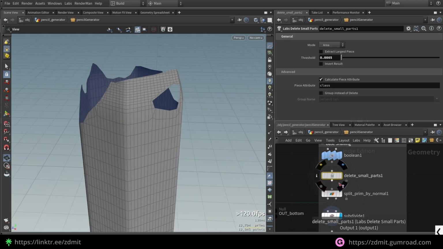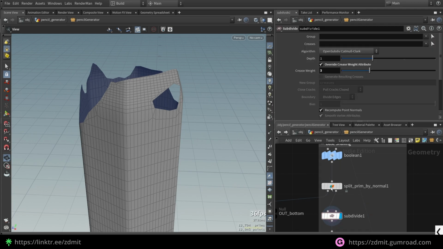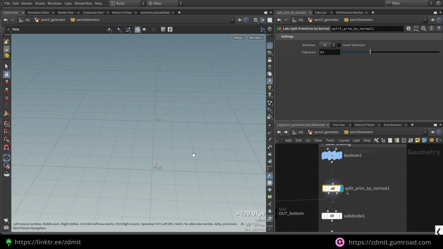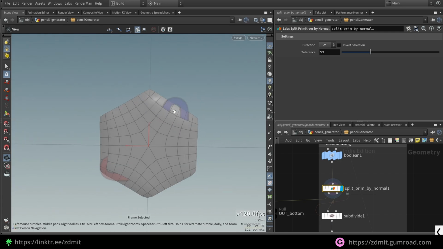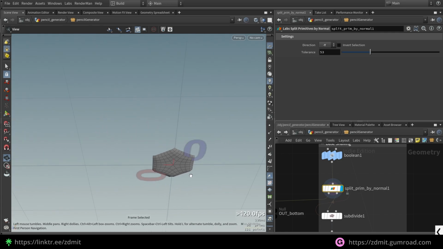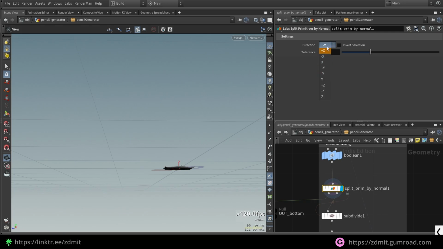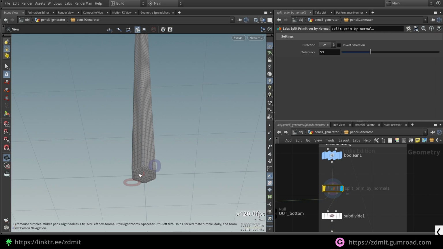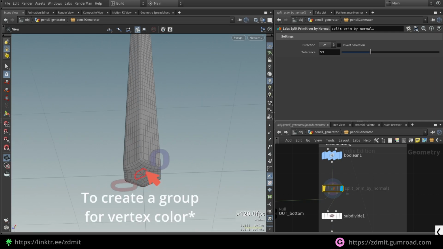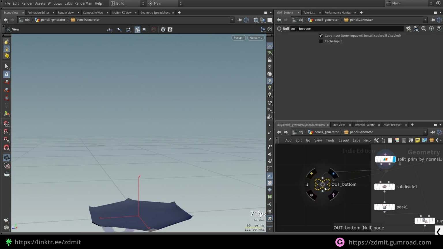And here I have also used a labs node to delete small parts, but it's actually not really needed, so I will delete it. And then I have used a split primitive by normal to separate this bottom circle. And that's the only thing I have changed, I changed the direction to -y. The reason I need this bottom circle is because I want to place other circles that you might see on each pencil. And then I'm using a null to output this circle.